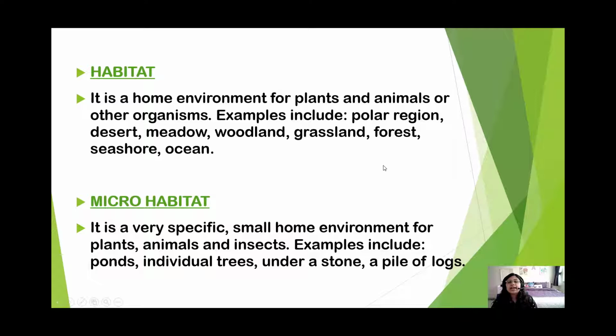First of all, let's understand what is a habitat and what is a microhabitat. A habitat is a home environment for plants and animals or organisms. Examples: polar region, desert, meadow, woodland, grassland, forest, seashore, ocean, etc. And a microhabitat is a specific small home environment for plants, animals and insects. Examples: ponds, trees, under a stone, a pile of logs, etc.